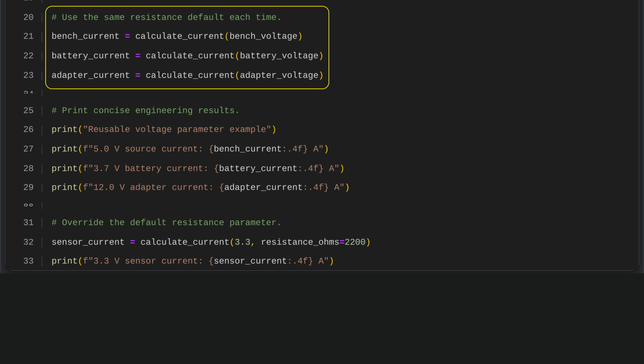The same current calculation is applied to a 5-volt supply, a 3.7-volt battery, and a 12-volt adapter, each using the default resistance of 1000 ohms. This shows how a default resistance value lets the function be reused easily for different voltage sources, while producing the corresponding current in each case.